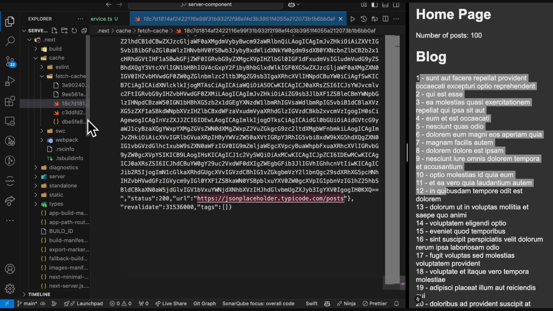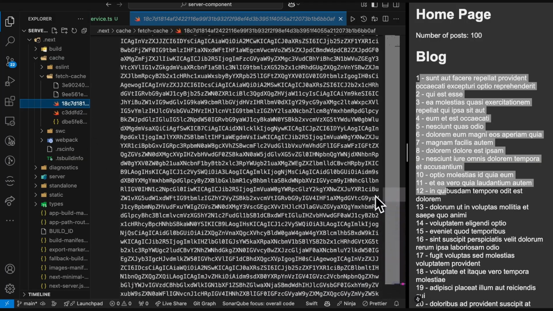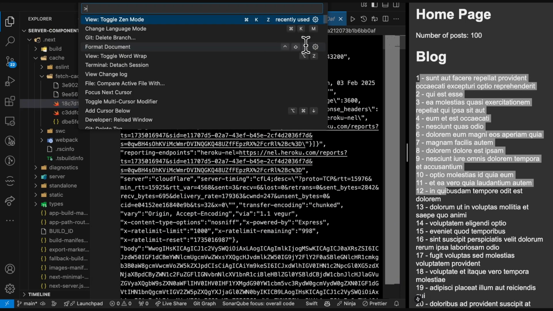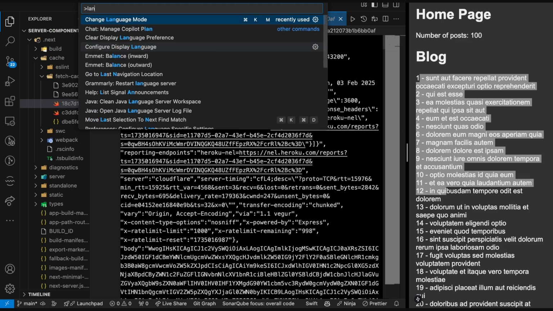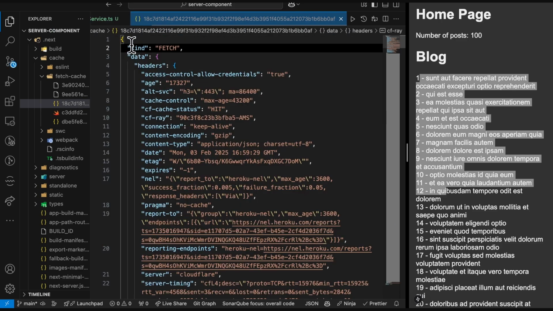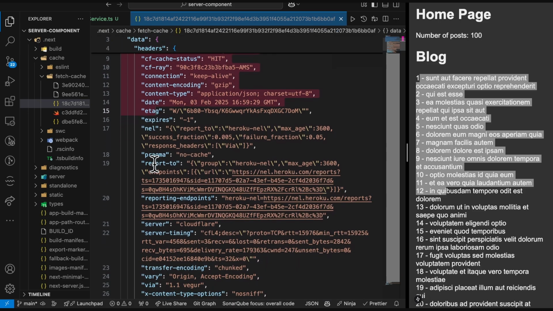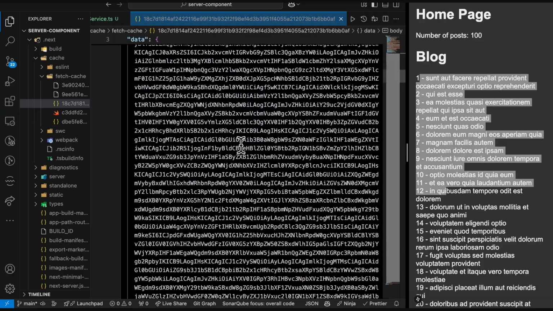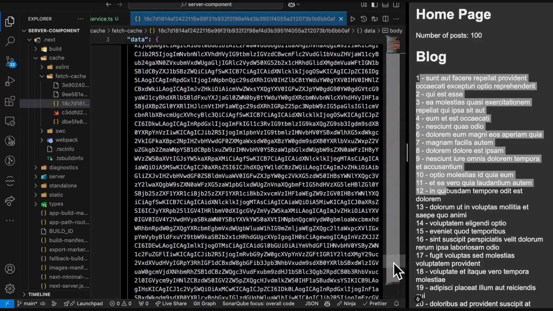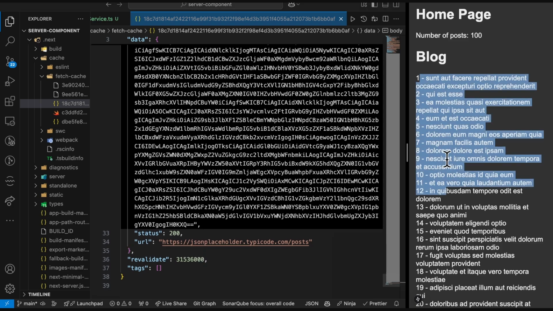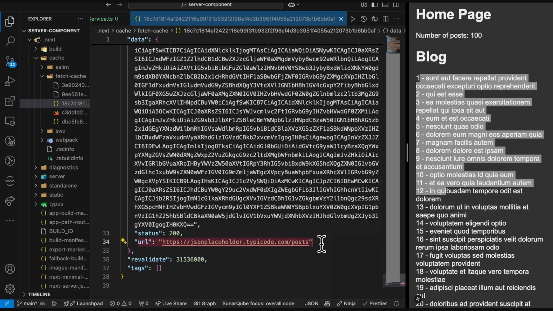As you can see, this file contains all the data that I have fetched with a JSON-like format. So if I change the language to JSON, you can maybe see it better. Format document. So the kind is fetch. The data itself, as you see, it includes all the headers and the body. And the body is encoded in base 64. Later, when it wants to decode, it just simply converts and extracts the JSON out of it. And it has this status and the URL, as you can see.